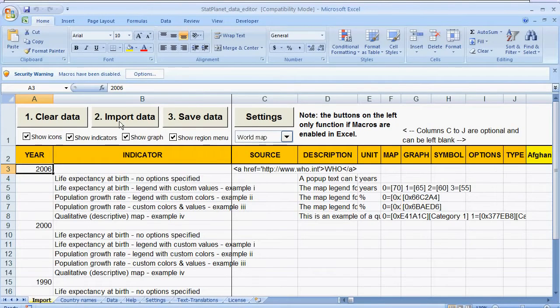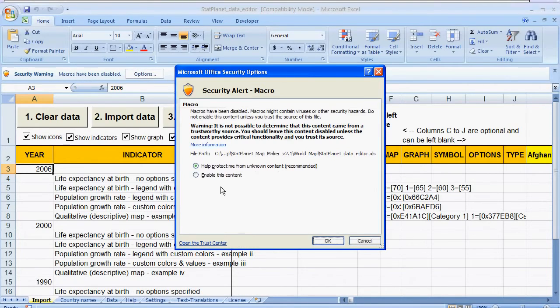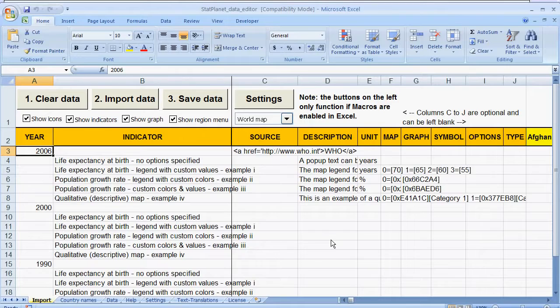Now the first thing you need to do is to enable the macros contained in the data editor. You should probably see either a pop-up window if you're using an older version of Excel, or a message, as you can see here, in a newer version of Excel. This indicates that the macros have been disabled, so what you need to do is enable them. I'm going to click this options button over here, enable this content and press OK. So now the macros have been enabled.